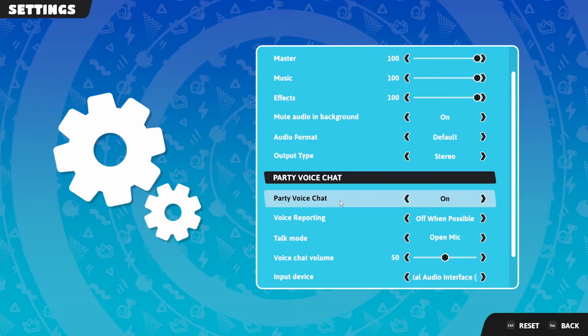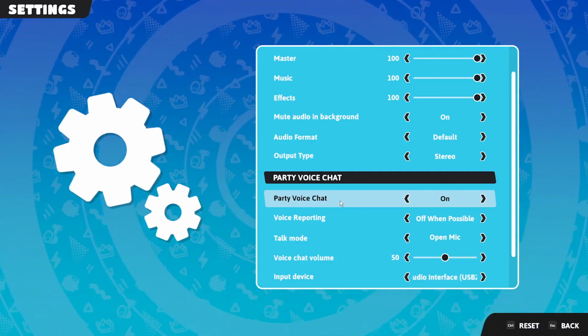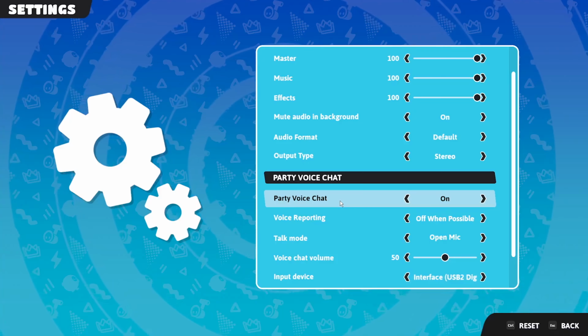By default, it's usually turned off, so just turn it on, and now you'll be able to hear other players in your party, and they'll be able to hear you.